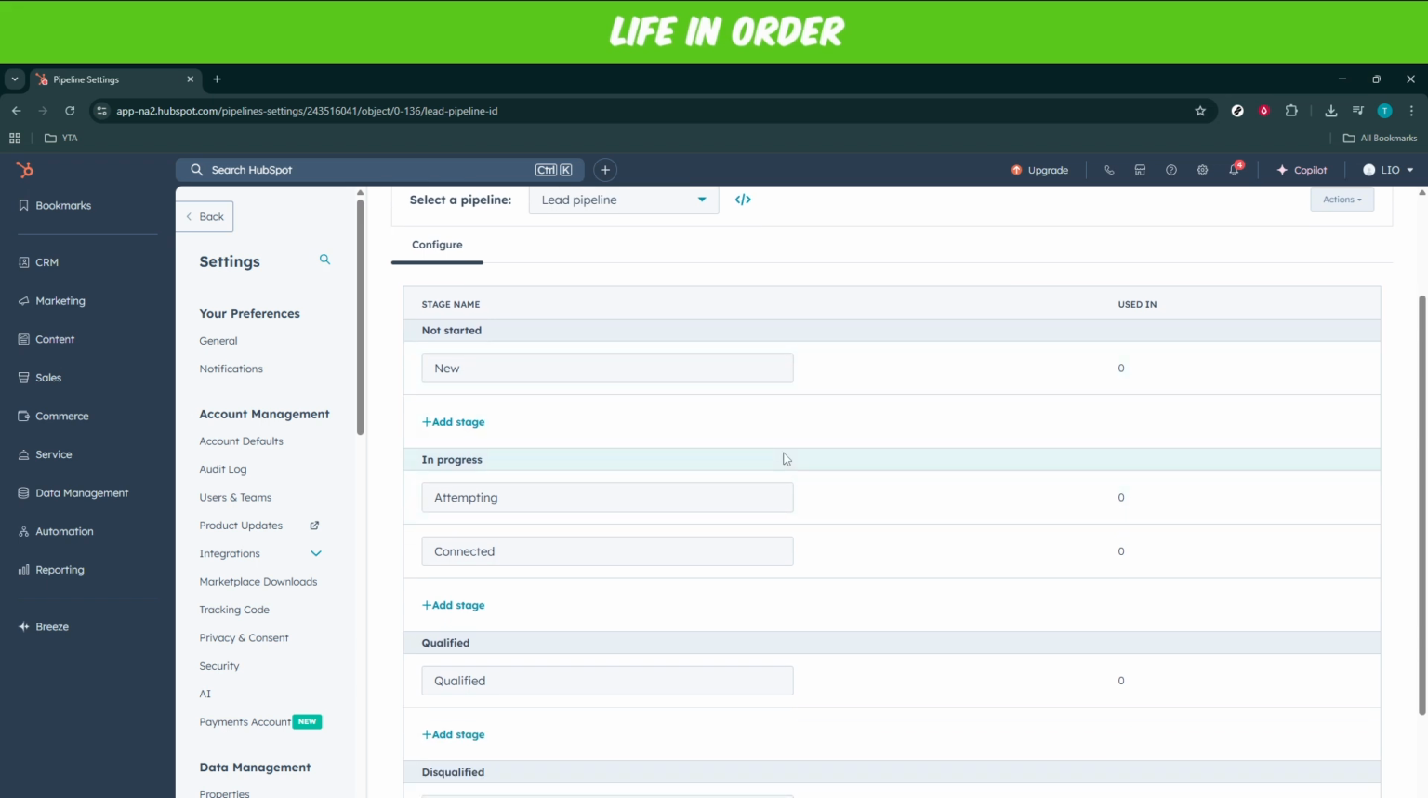And remember, you can always return to this section to make future adjustments, so feel free to experiment with different configurations to find what works best for your business. As we wrap up our guide, remember that maintaining an organized and well-structured pipeline is not just about using the software effectively. It's about enhancing your overall sales strategy and maximizing your business potential.